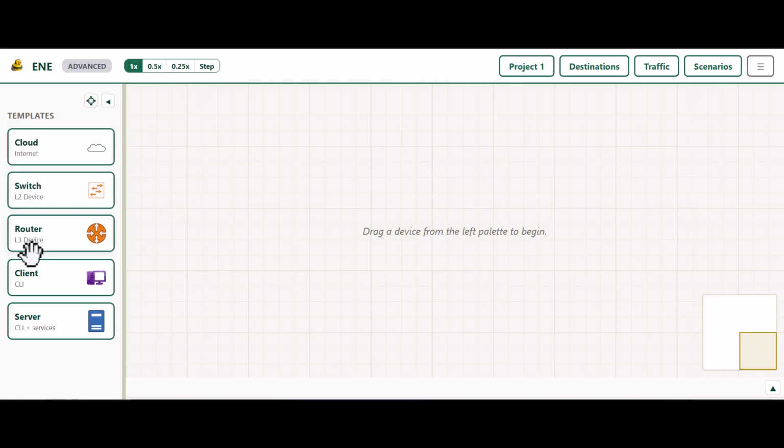Starting down the side, we've got all of our basic shapes, right? We've got an internet cloud, we've got a layer 2 switch, we've got a layer 3 router, we've got 2 different kinds of clients. One's a client, one's a server, so they'll have very similar interfaces, but they'll work different ways with different defaults. Across the top, we've got our current project.